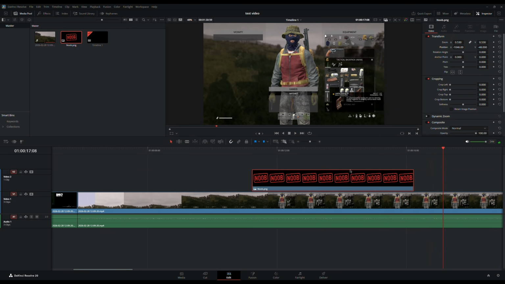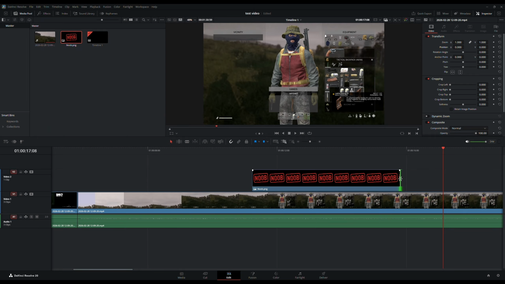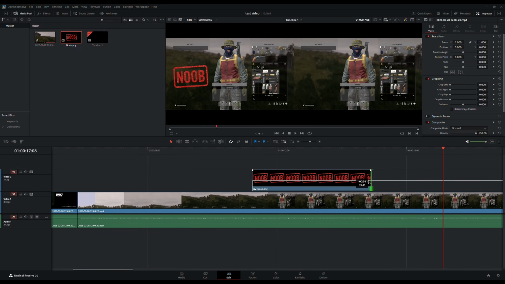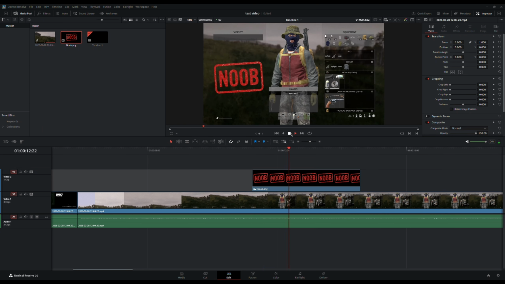Don't need it up that long, so I'm going to reduce that by going over to the end, so you get like the double brackets. Click and hold to drag it shorter. Also, I'd like a transition. I've decided I don't want it to just appear there. I want some kind of transition on it.